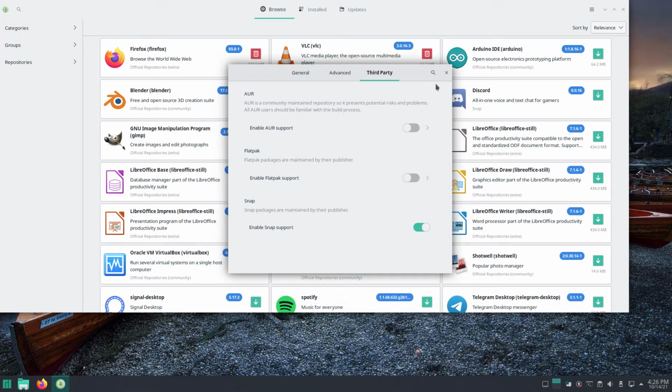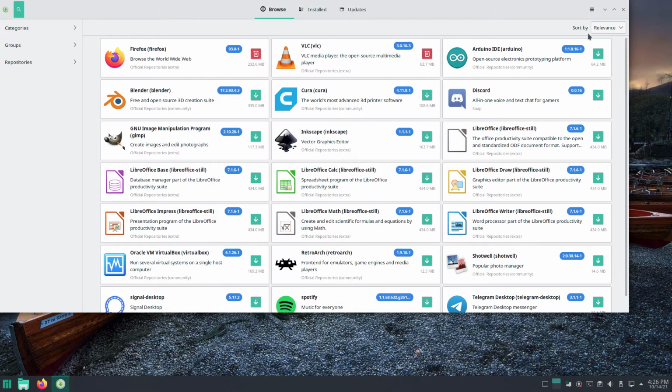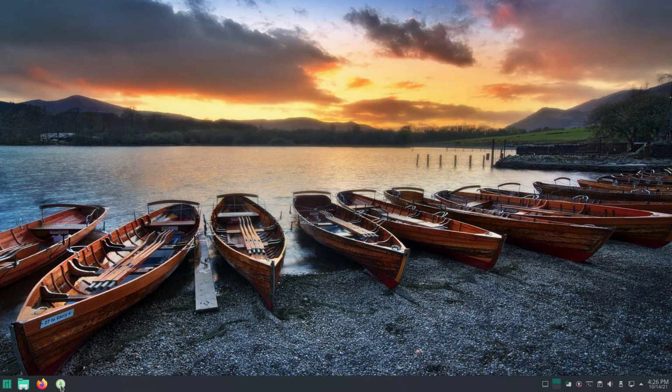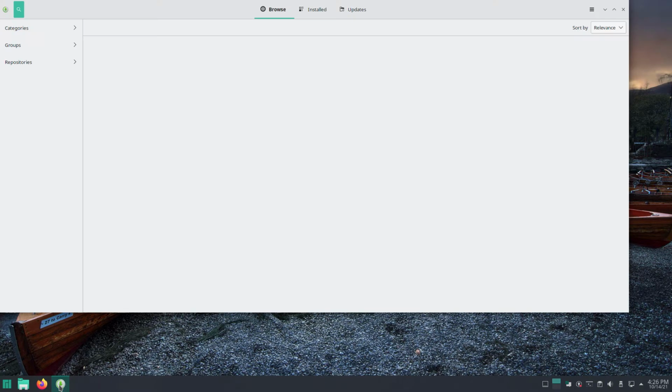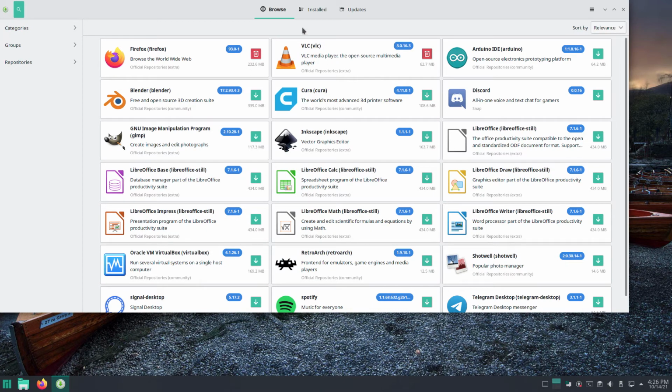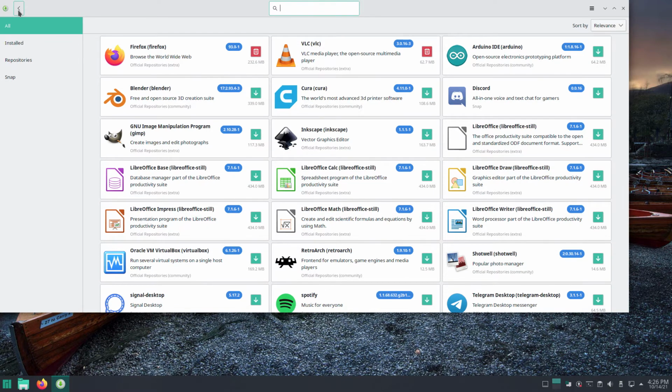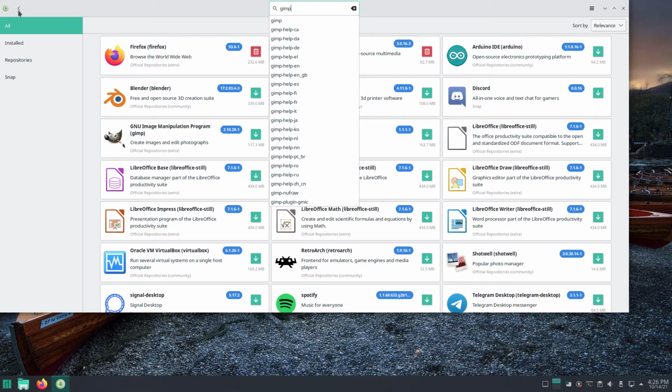Regardless of which window you had to interact with, close the window in the store. Then reopen the store. Now you can search for desired apps and you will see the Snap version in the list. I will search for GIMP.